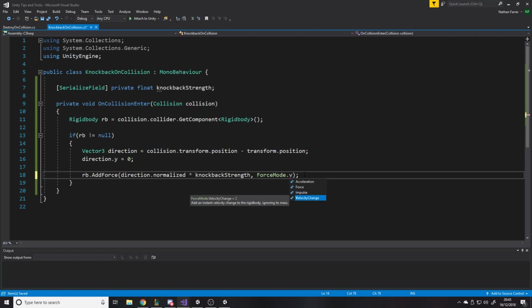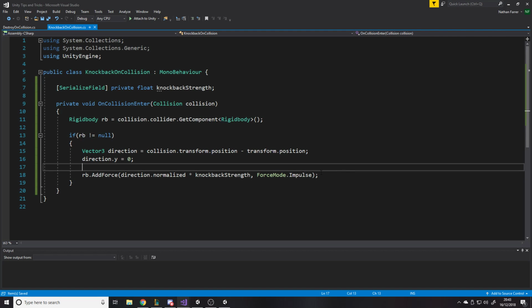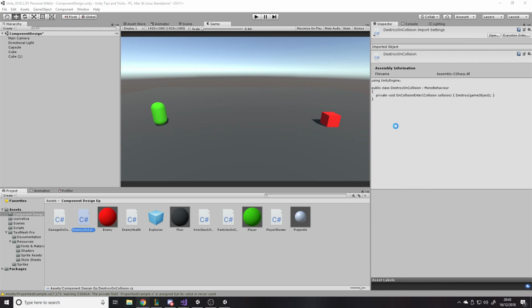Yeah, so if you want to add an instant thing, but you don't care about the mass, like even if you had a big guy and you wanted to knock him just as far, then you would do that, but you want to probably stick with impulse. And now that we've done that, we can actually go and test it.